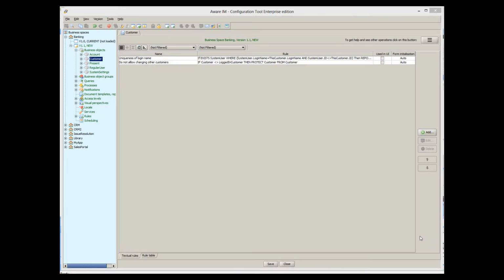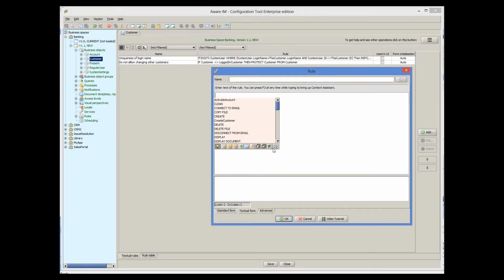Let's now add the second rule about the regions. Again, I will paste the code of the rule. So if the current customer is not the same as the logged-in customer, and the region of the current customer is not equal to the region of the logged-in customer, then the current customer will not be visible to the logged-in customer.